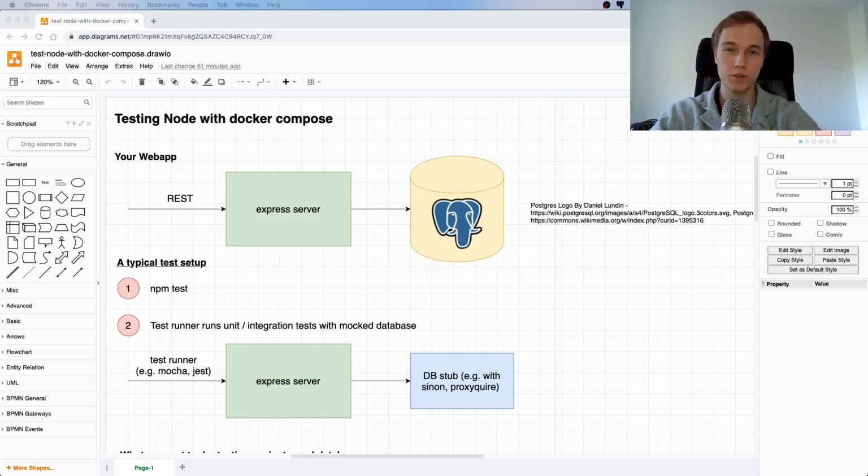Today, I'm super happy to announce the start of a new tutorial series. And this time around, we are going to take a look at how to test your Node application with Docker Compose. And let me just explain what I mean by that. So typically what you have is you have your server, say you have an Express server, and this server is talking to your database. So it can be any database. In our case, it's just Postgres, but it could also be MySQL, Mongo, whatever you want to use.